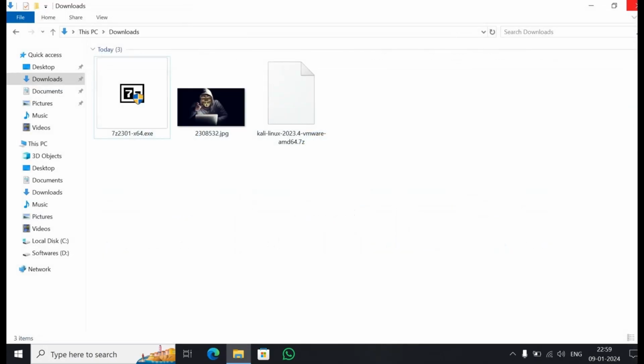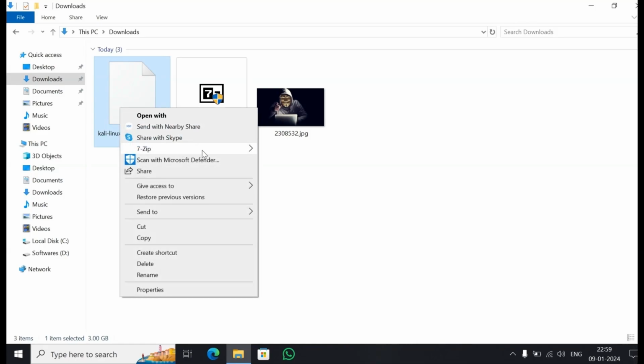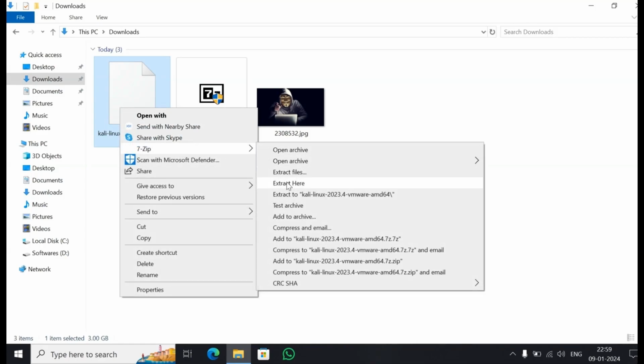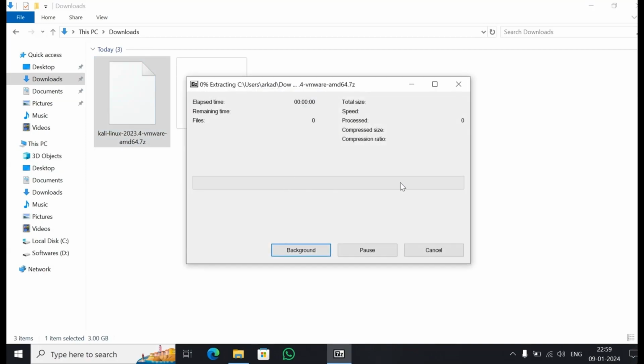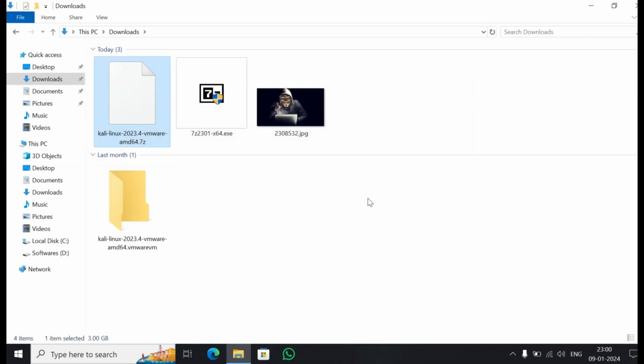Go to your Downloads folder and refresh the page for once. Right-click on the downloaded Kali Linux 7-zip file and under 7-zip click on Extract here. It will take few minutes to extract the file. Till then let's wait patiently. I have fast-forwarded the video to make it easier for you all. Now the file is extracted.